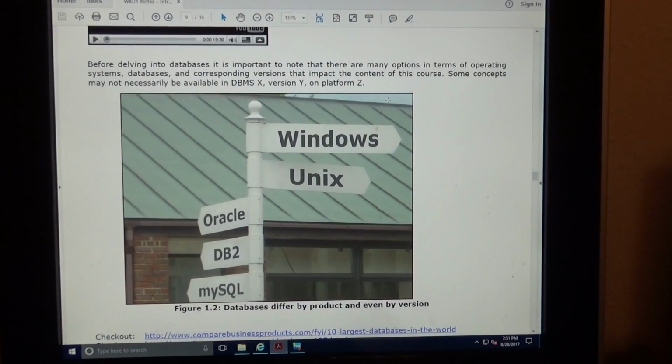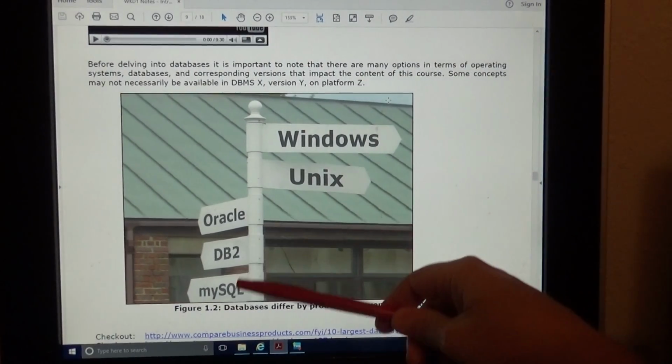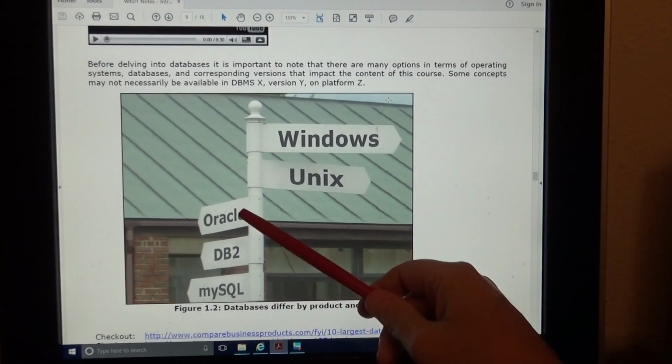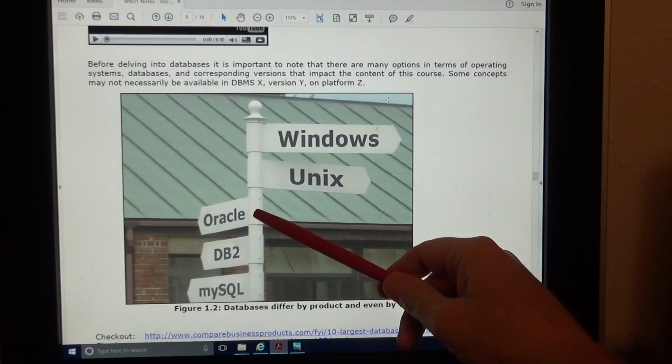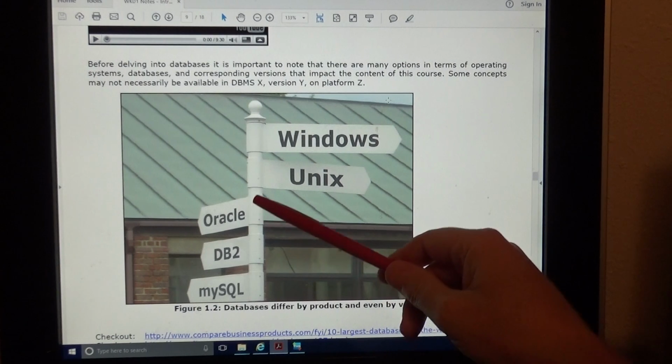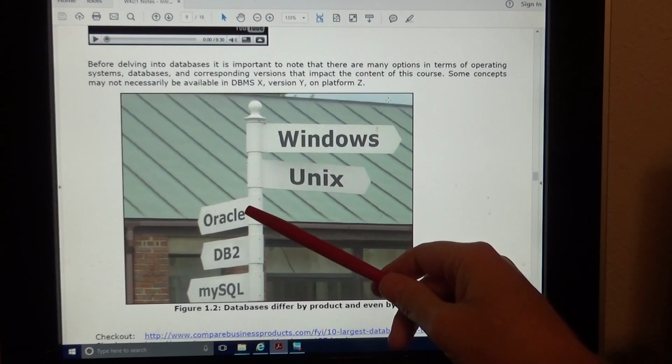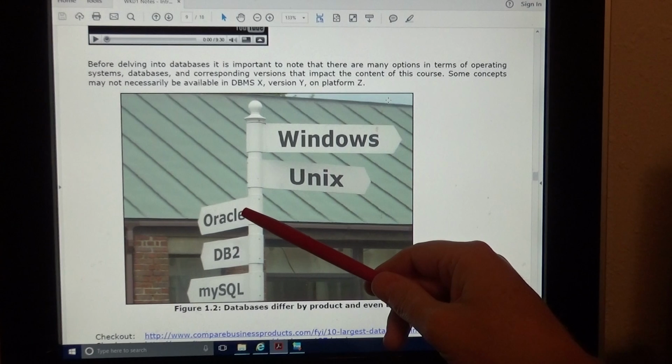It's a sign that shows a set of street names that have different database products. The point is that as you go from a MySQL database to Oracle, each database has certain features in terms of what is available and what is not available. For example, Oracle 8, 9, up to 12, there are different functionalities that have been deprecated, which means they're no longer available, and new ones are added.